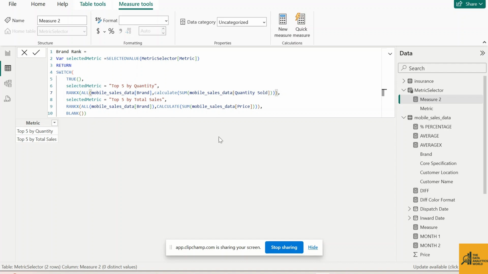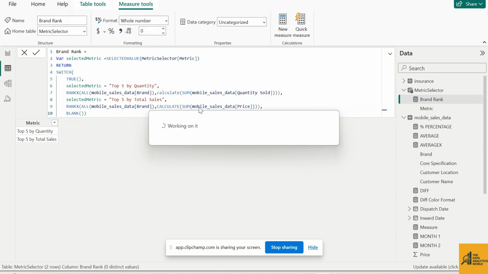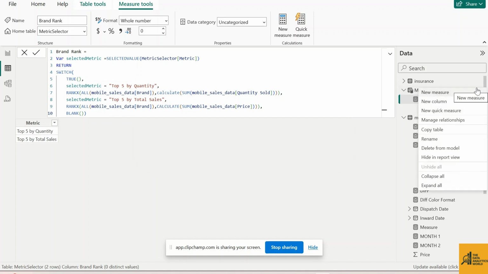Okay, after this we will create one new measure to show the metric. Okay, so here I'm getting some error. I'm missing one comma here. So this is one measure created. Now we need to create one more measure, which will be metric value. So let's create that metric value.